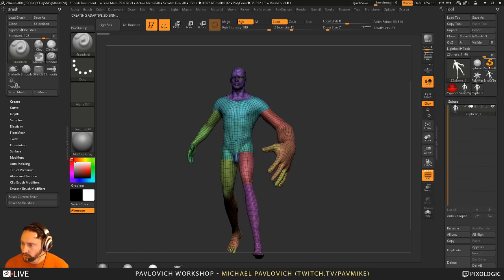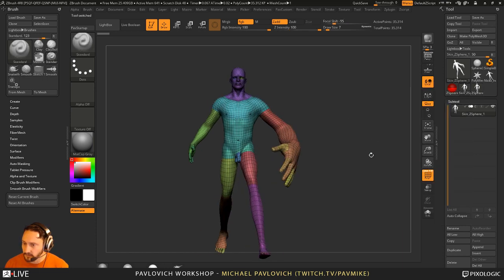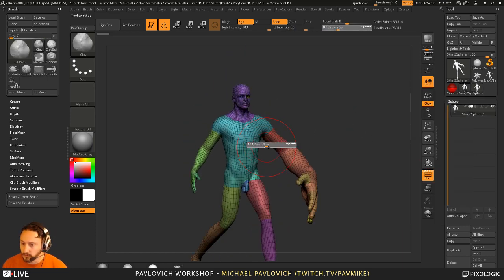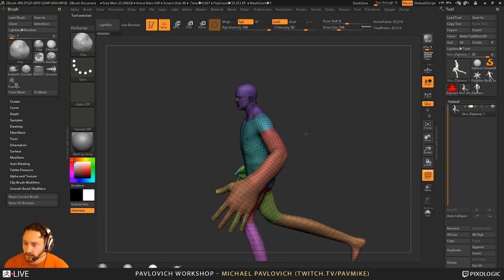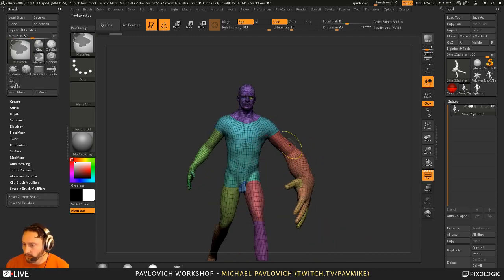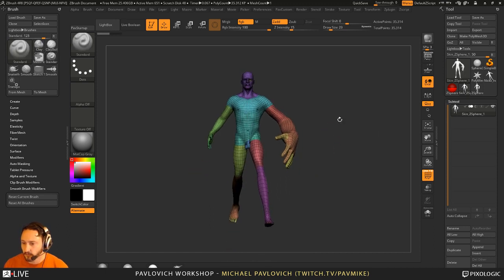Cool dude will be this one here. That's our Z-sphere. There's our skin Z-sphere. So now this guy is just our sculptable little mesh here. So you can use Z-sphere posing, transpose posing, gizmo posing, transpose master. A lot of different ways to move your stuff around.